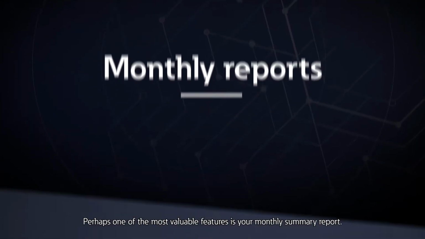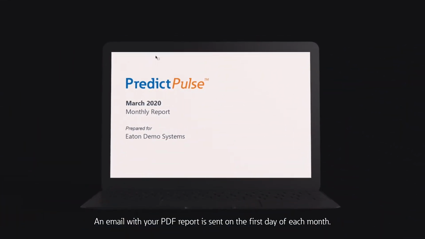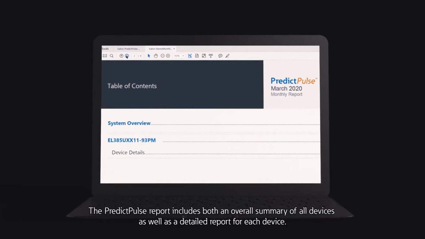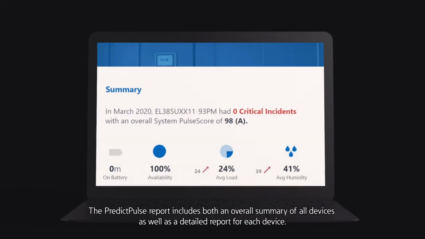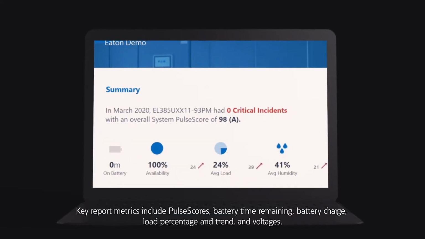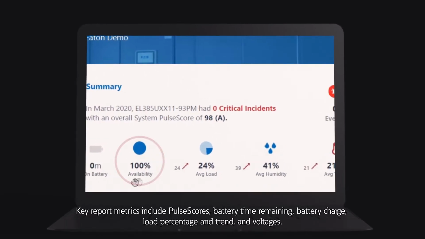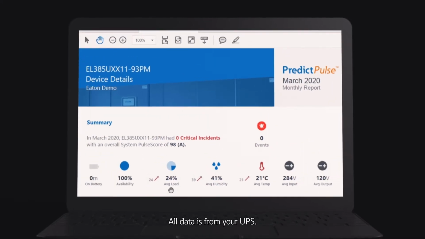Perhaps one of the most valuable features is your monthly summary report. An email with your PDF report is sent on the first day of each month. The PredictPulse report includes both an overall summary of all devices as well as a detailed report for each device. Key report metrics include pulse scores, battery time remaining, battery charge, load percentage and trend, and voltages. All data is from your UPS.